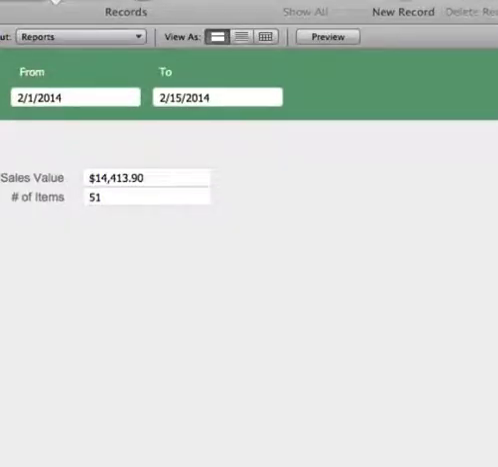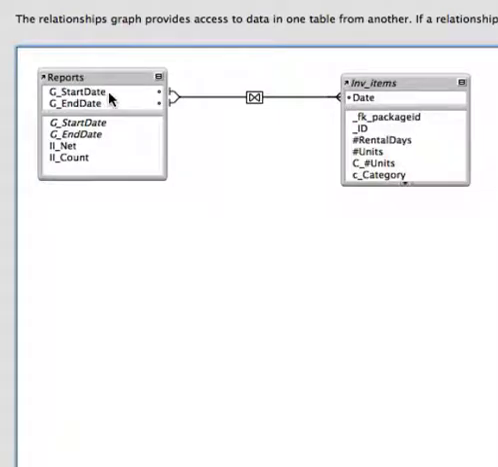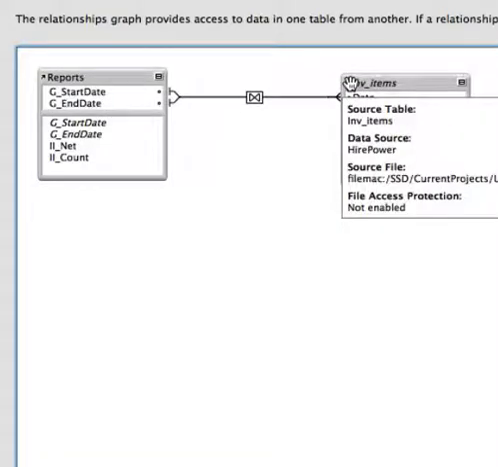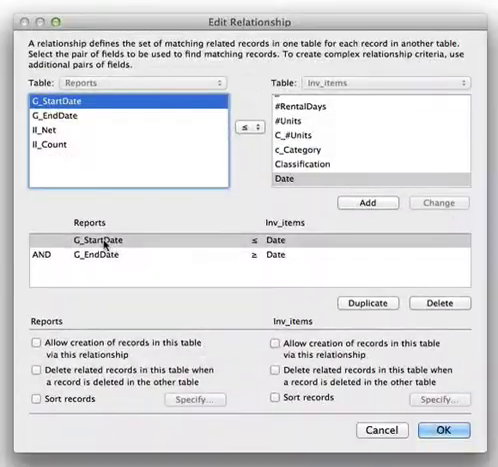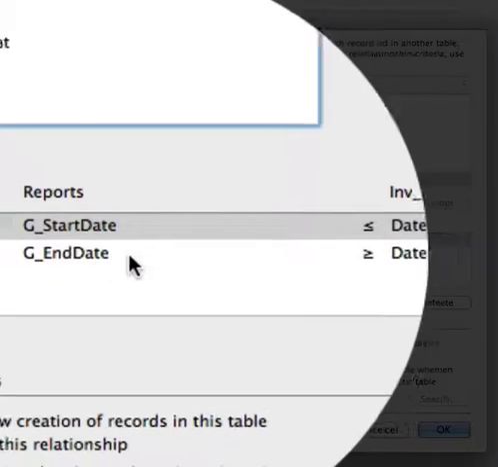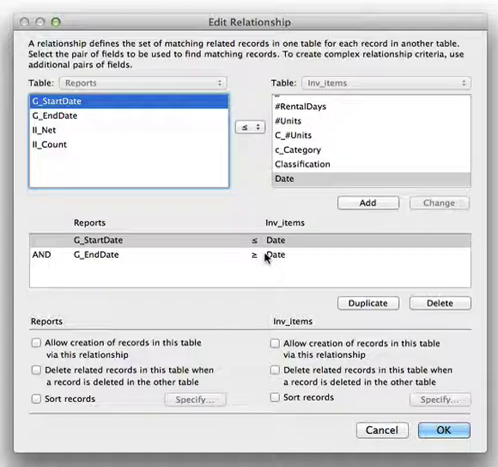We're now going to look at our reporting table. I've created a separate file for reports, and I'm going to create linkages from the reporting table to the table where my data is. So I have my reports table, and I'm only concerned with two fields here, both of which are global fields, a start date and an end date. I've linked it to the invoice items table in my other file. Now if we look at the relationship, we'll see that G start date is less than or equal to date, and G end date is greater than or equal to date. This relationship will give me all that I need to establish and get totals and counts from the other table.